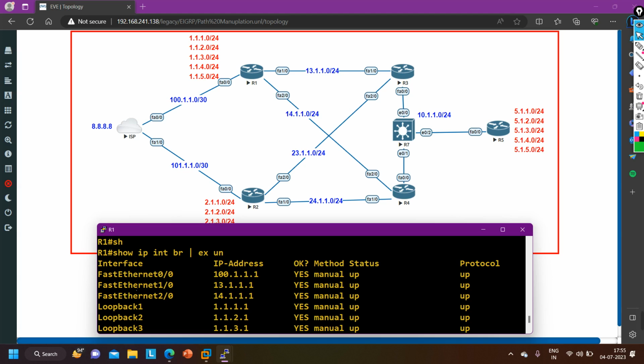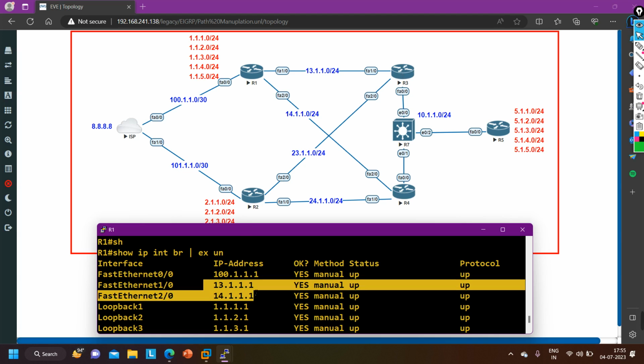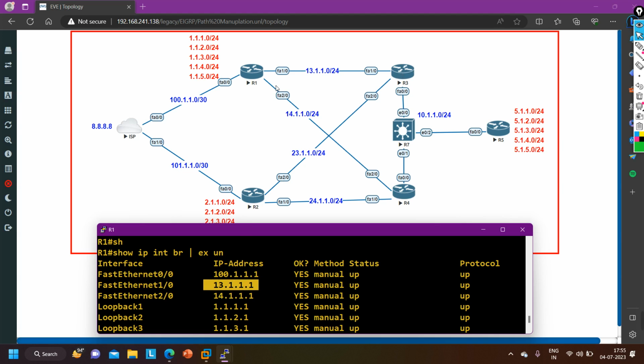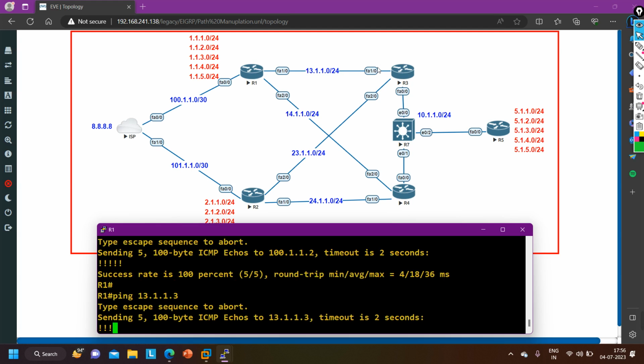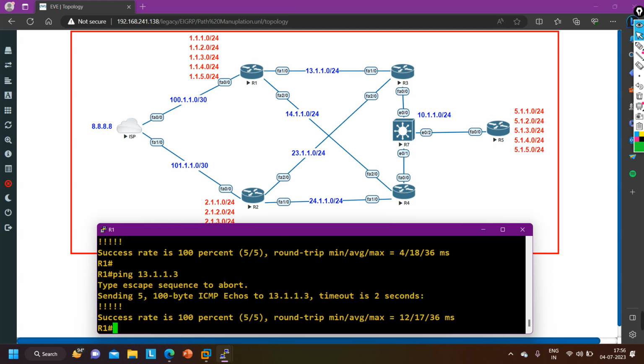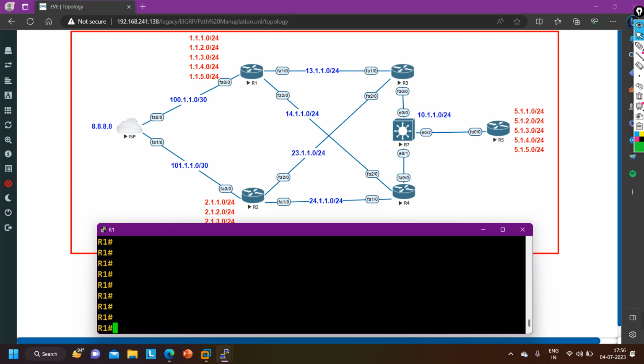After that, on physical interface F1/0, which is connected with R3, I'm running 13 networks. 13.1.1.1 is the IP address of the R1 interface. And if you want to ping 13.1.1.3, which is the IP address of this interface of R3, you can see I am able to ping. That means all connected devices are reachable with each other.